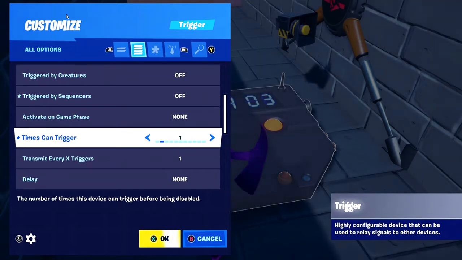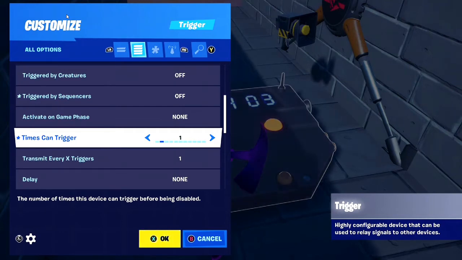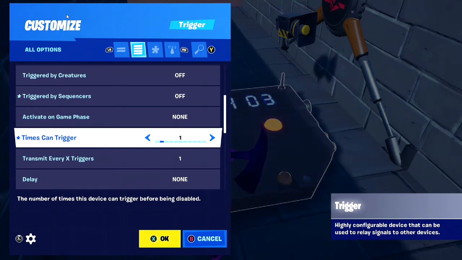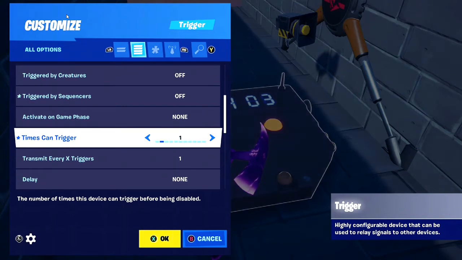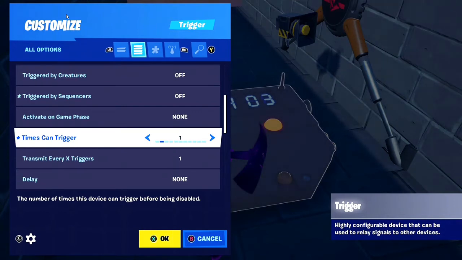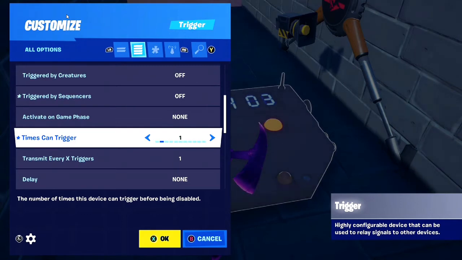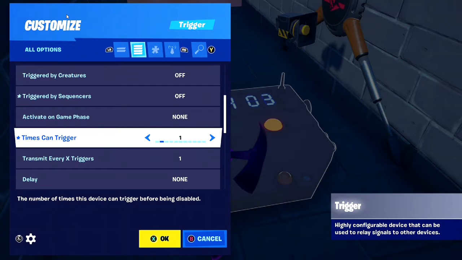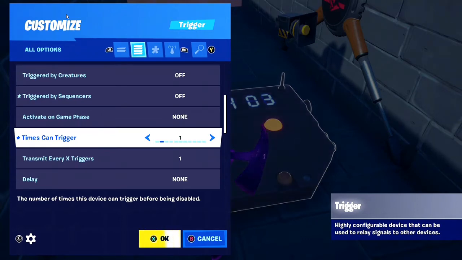Times it can be triggered. For jump scares, I always use just one. If it's a multiplayer map, then maybe you want it to be infinitely triggerable, but that's your choice. Most of the maps that I make that I use this in are single player, so once a player goes past it, there's not really a point to having it reset so that it could be triggered again.